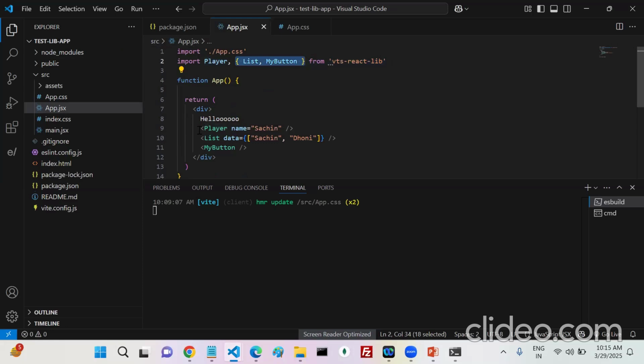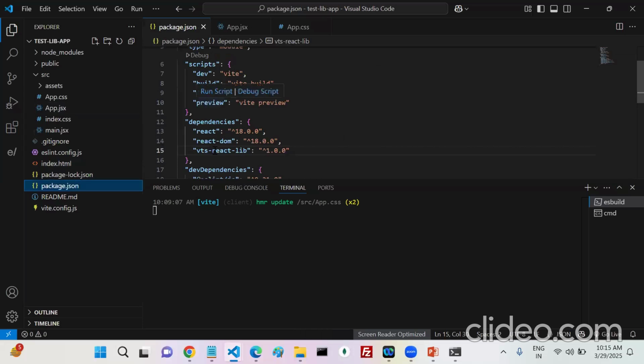Once I have the components, I know React, how to use those components, I just use them like this, or not? Yes or no. Now, this particular library, not only me, anyone in this world can install it and use it, or not? Got my point? So this is the way you can create your own React library, publish it and use it.